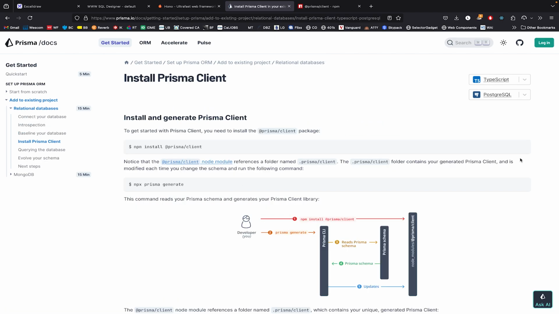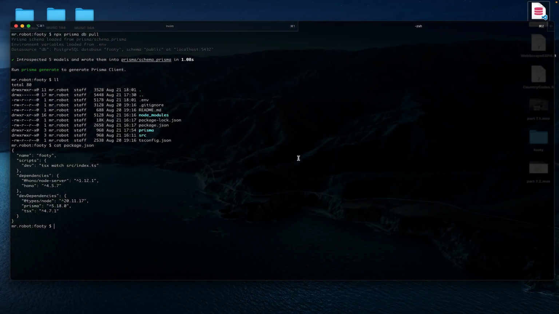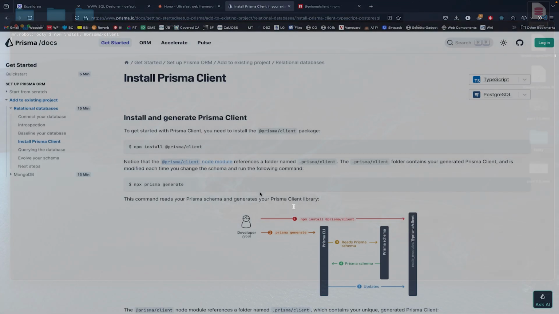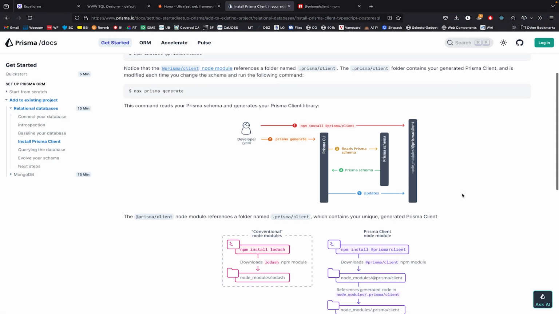I'll go ahead and install the Prisma client. I will run that command. Next, I'll run this command. What this is doing is generating types for our database queries. This is nice because when we're writing our database queries, we'll have static type checking, and we'll know if there is a mismatch between what the database accepts and what we are trying to send to the database.